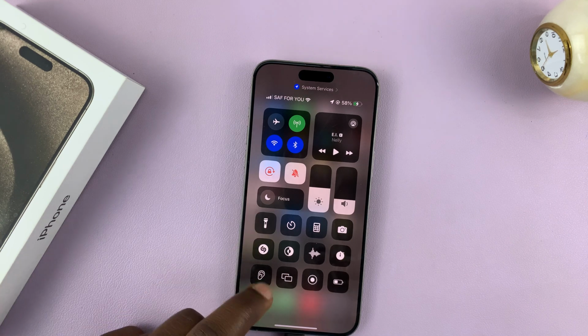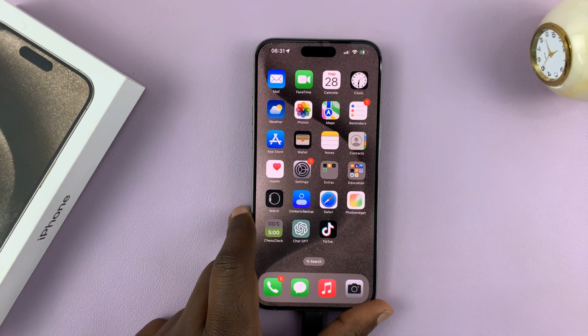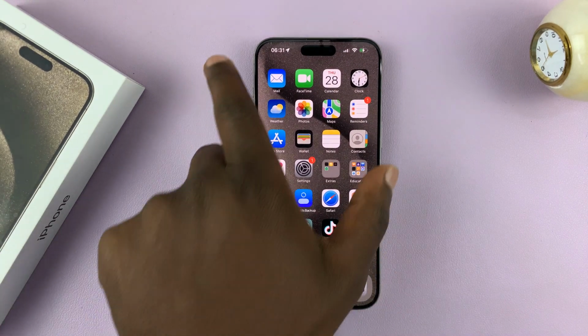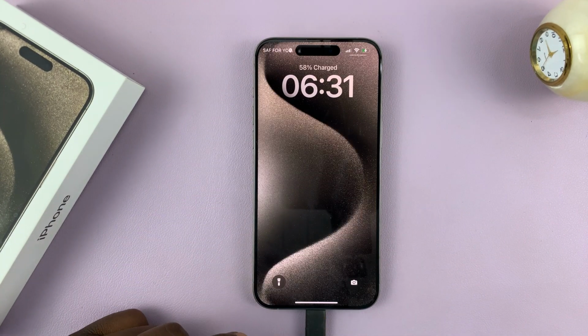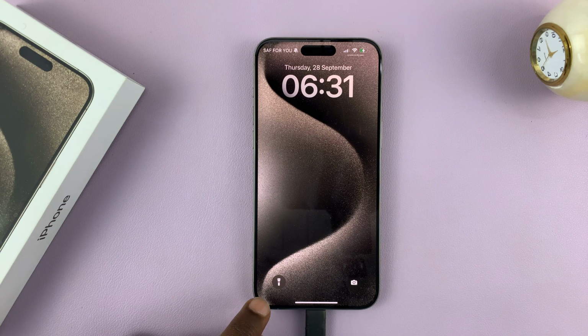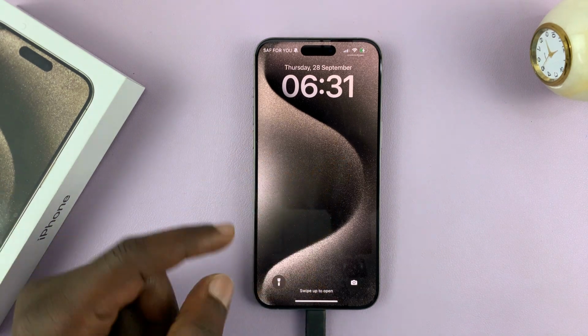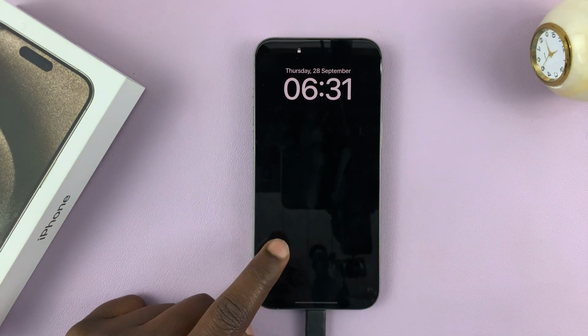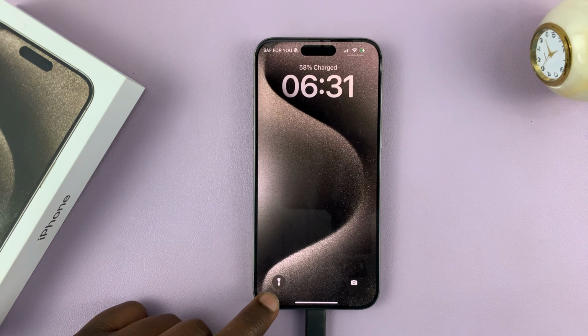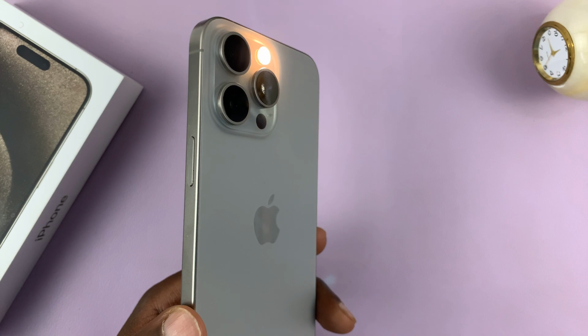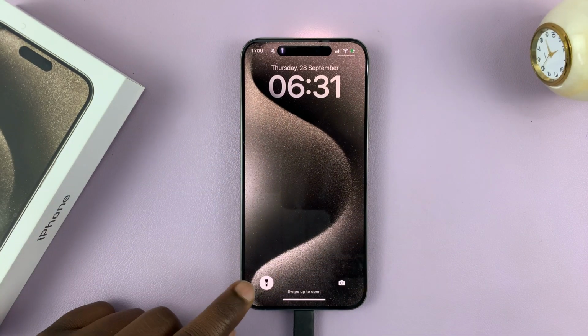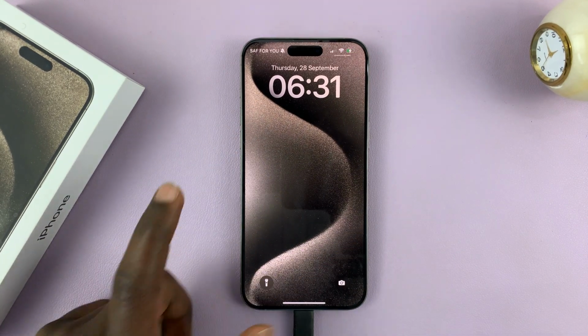Now another way you can turn on the flashlight on your iPhone 15 is on the lock screen. So let's go ahead and lock the screen. And when we unlock successfully, if you turn on the lock screen, you should see a flashlight shortcut here. So you can long press on that, and that's going to turn on the flashlight. Okay, another long press will turn it off.